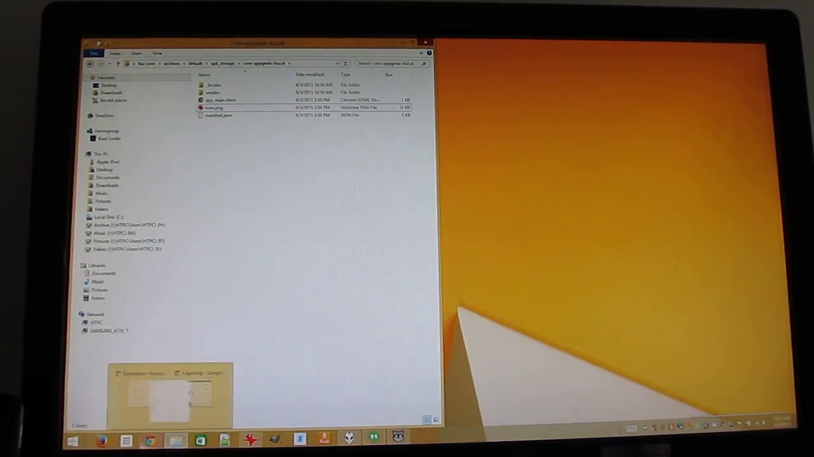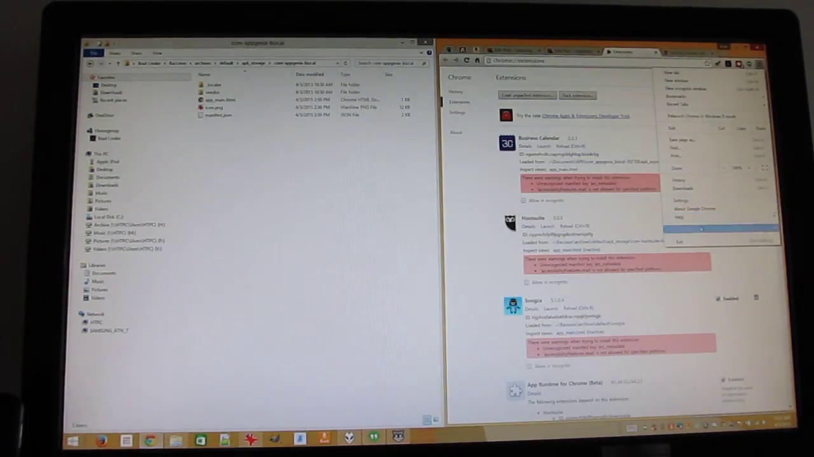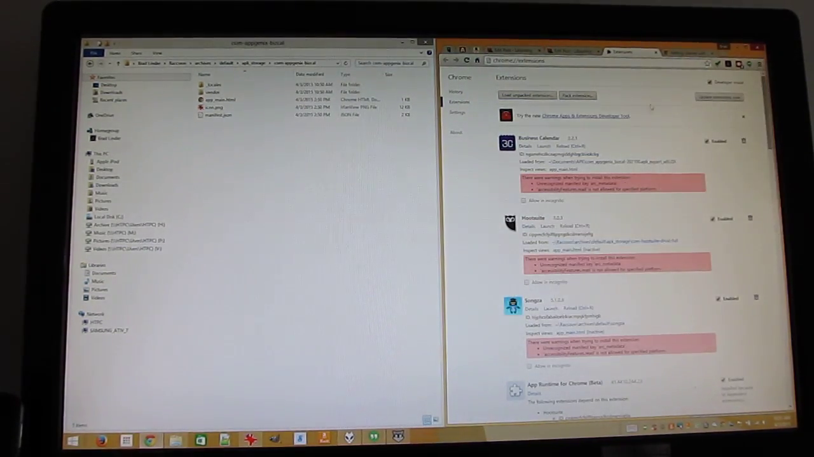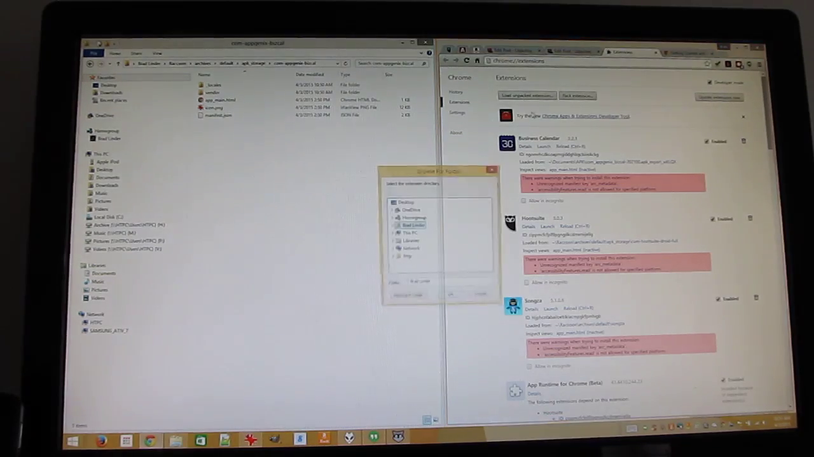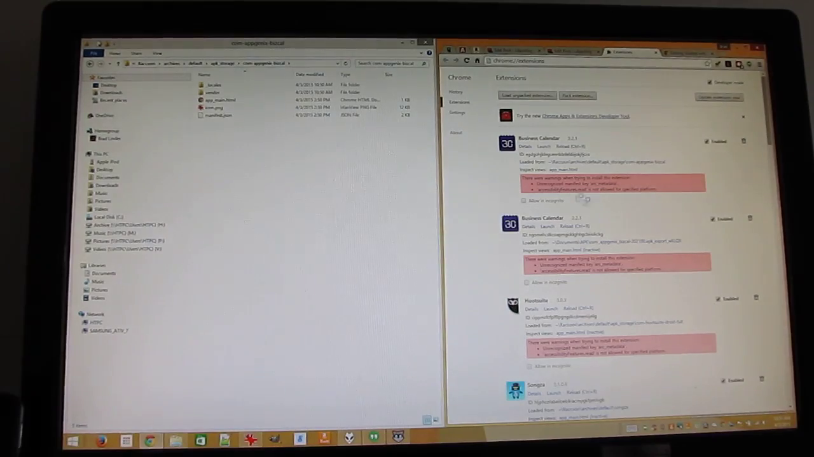And now we want to go into our Google Chrome settings here. You can go to More Tools, Extensions to get to this window, and then make sure you check the box at the top that says Developer Mode. From there, we can click Load Unpacked Extensions, navigate to that folder that we just unzipped our app to, and select the entire folder and click OK. If that works, it should show up right here.